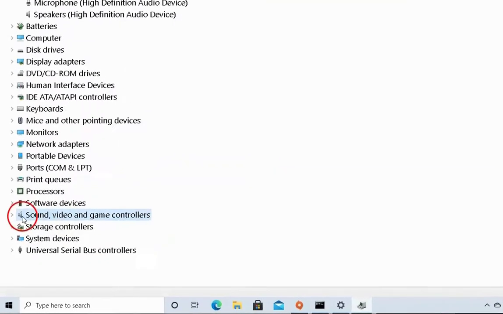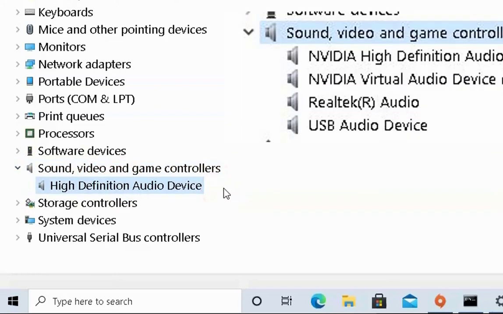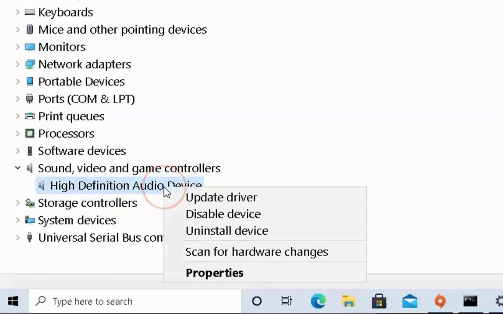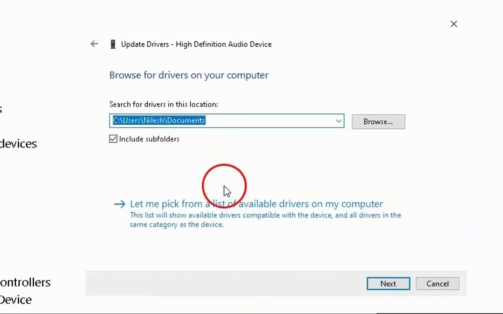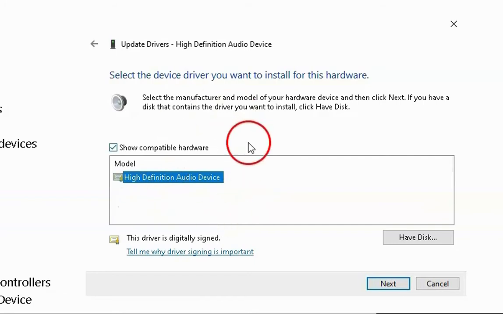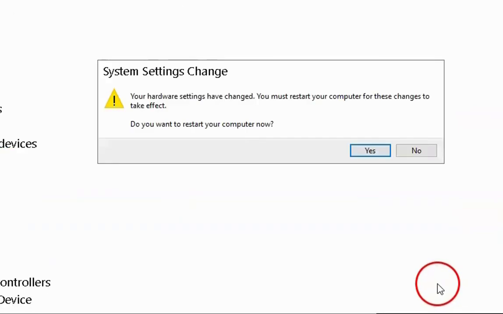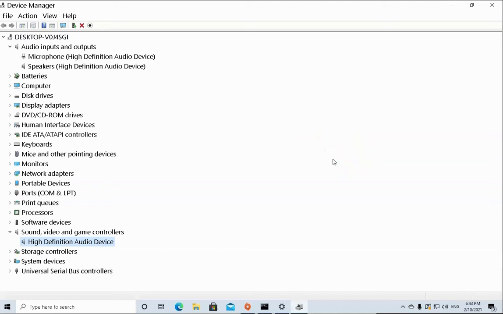If it is not working you can click on sound, video, game controllers and then there would be different options as per the hardware installed on your computer. Right click on that device and then click on update driver. Click on browse my computer and then click on this option. Again you have to select the driver and then click on next. I will click on yes. So click on close. It is giving me the restart option. Currently I'm not going to restart this, but you should restart the computer and check if the issue resolves or not.